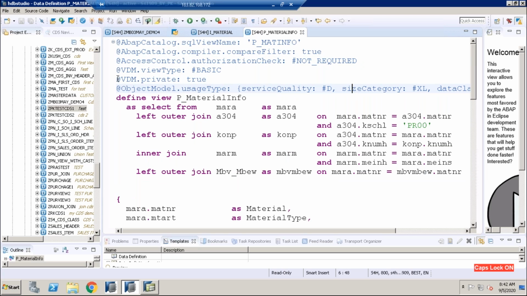There is only one thing here, @VDM.private equal to true. So with the naming convention, this extra annotation @VDM.private, if you want, you can give this one, or probably you may not give it also. I have not created any private CDS view, but we can explore whether this is necessary to give, @VDM.private: true.